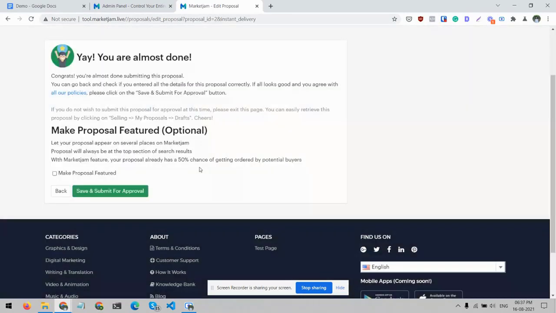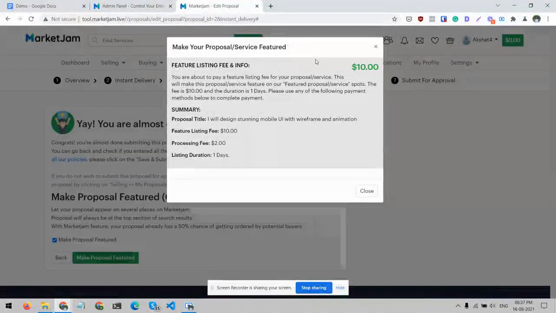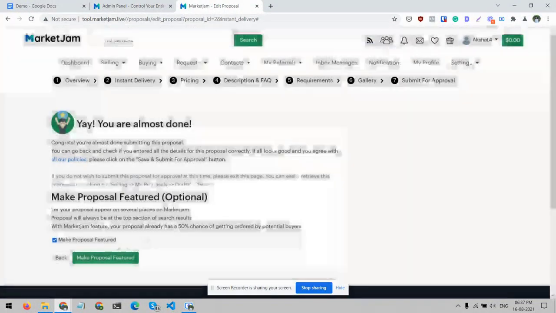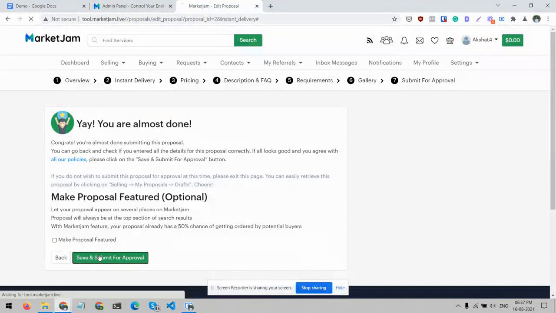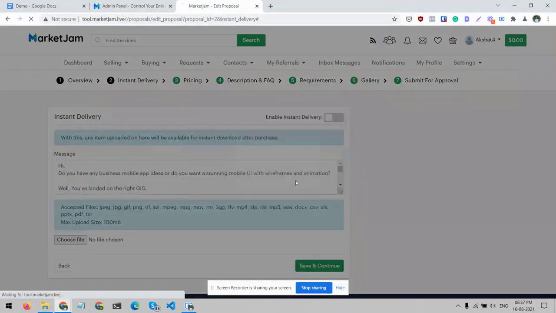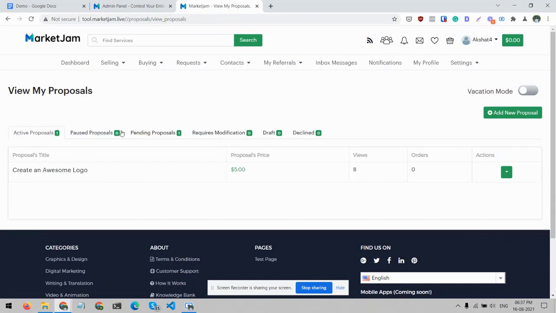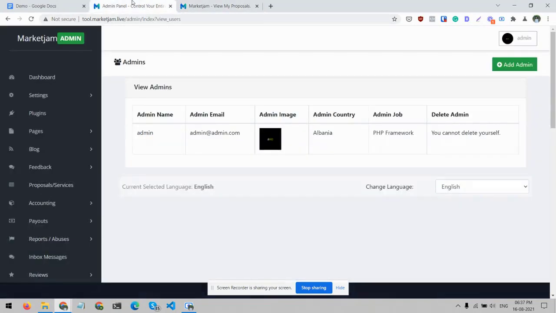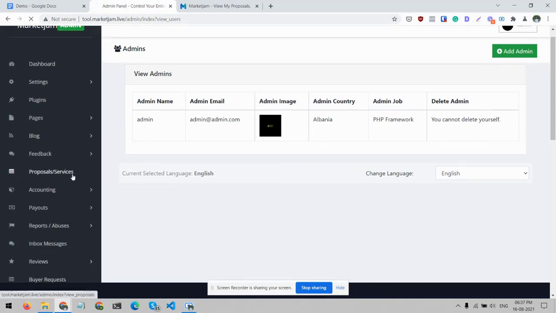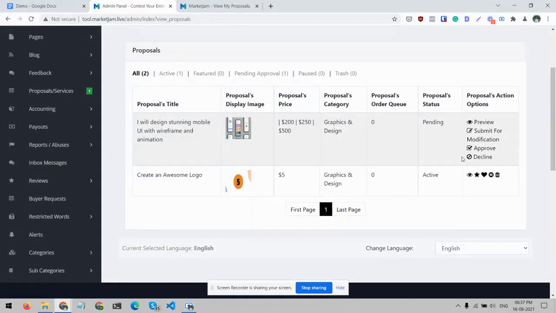You can add a video if you have any, and yeah, I want my proposal featured. Okay, so they are saying that I have to pay $10 for the featured listing, which I'm not going to do now. Save and submit for approval. So this proposal is pending. So let's go back to the admin dashboard and let's approve it. See, in the admin, you'll see that you got a proposal which is pending for review.